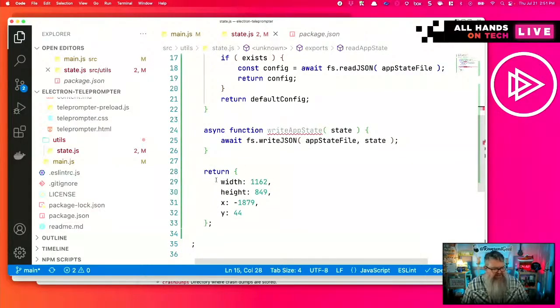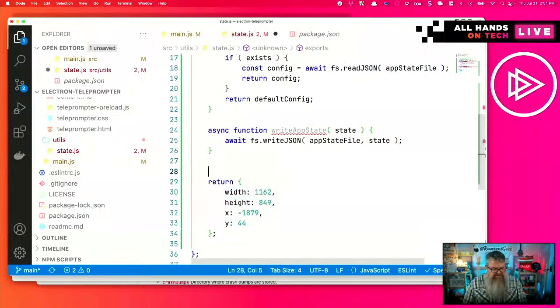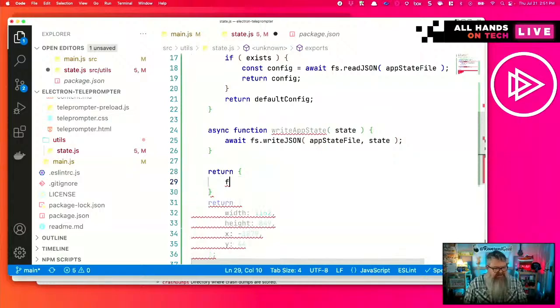So instead of returning this dummy data, state data, let's instead return an object that includes the read app state and write app state functions.